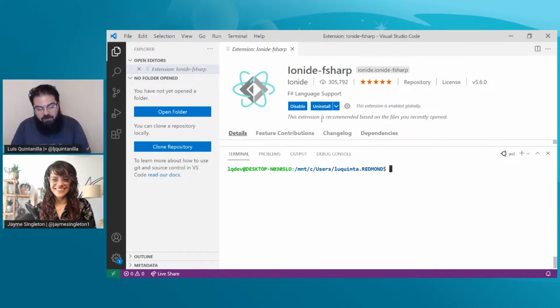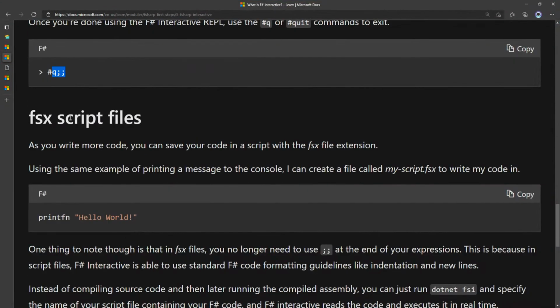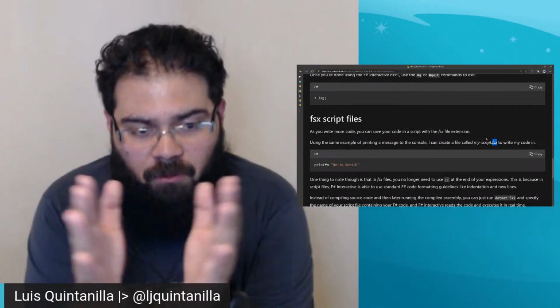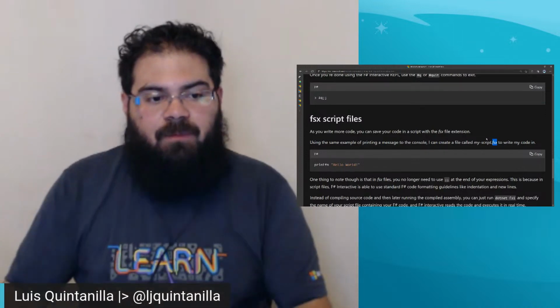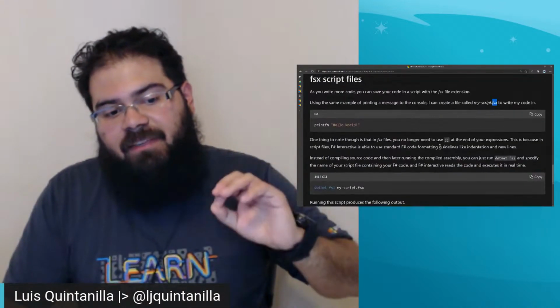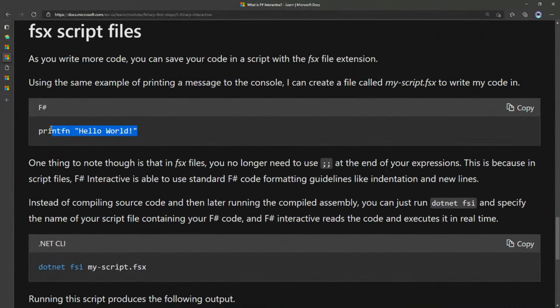Okay, but what I was going to show you was these script files. You have script files as well that you can execute with F# Interactive, and these script files are represented by the FSX file extension. Instead of compiling your code, packaging it, and doing all sorts of things you would typically do with a production grade application, you can just write these scripts and evaluate them interactively, without having to perform those things. So let's try out doing the exact same thing that we just did, printing out hello world to the console, but inside of a script file.